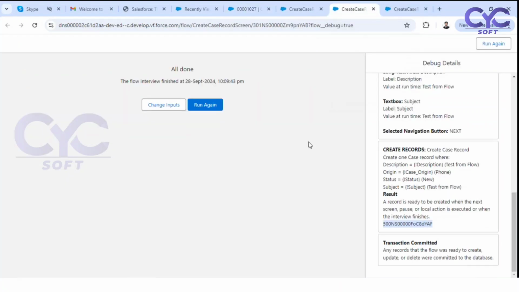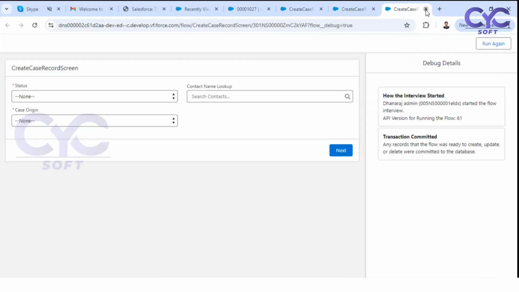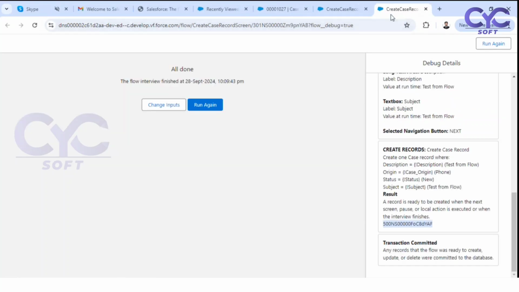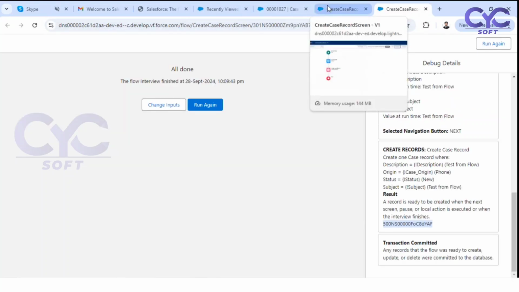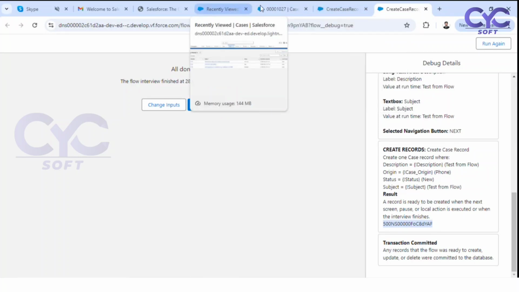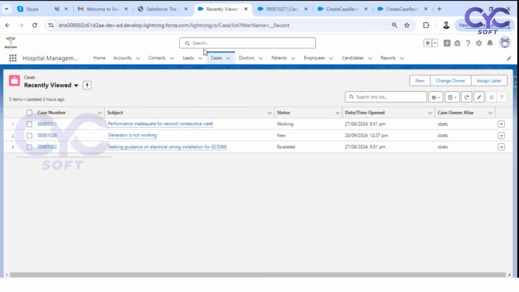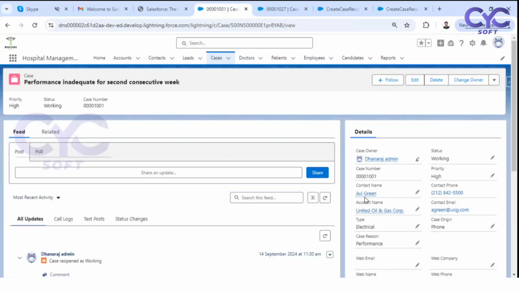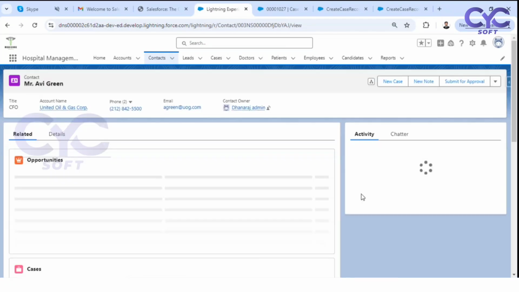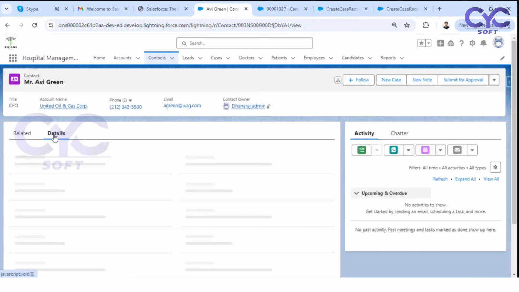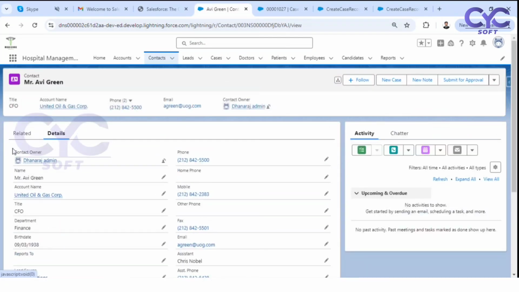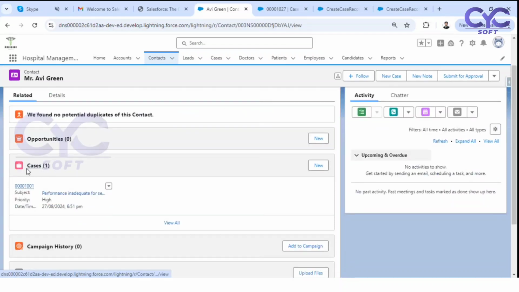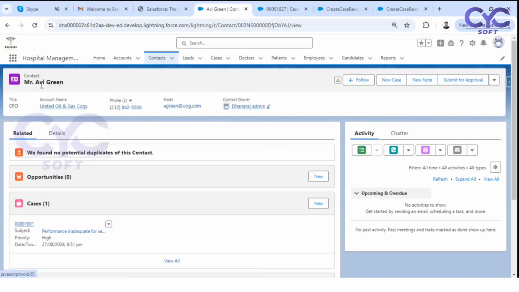Right? So this is from the debug which I have created, but it is not the case for me, right? I need to create records from a contact page. When you open any one of the case records, see here the contact name. Go to this contact, Heavy Green. Go to related, come down, see case here. So under this contact Heavy Green, there is a case associated.